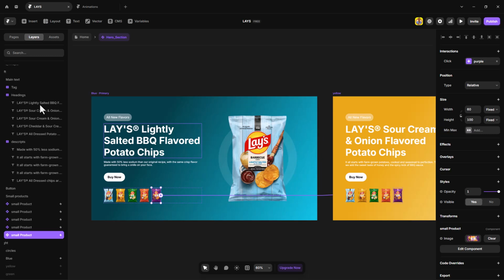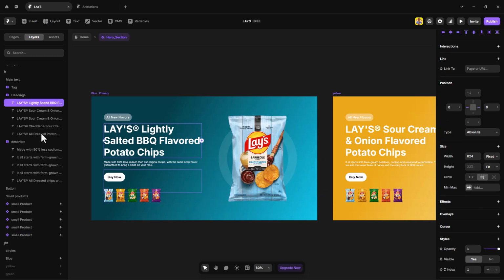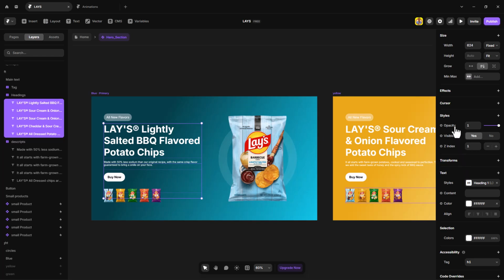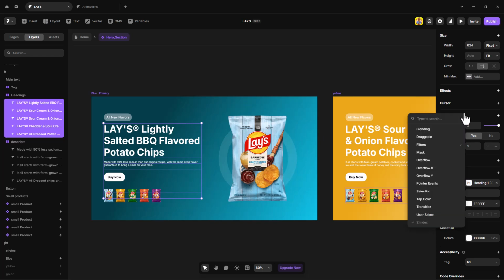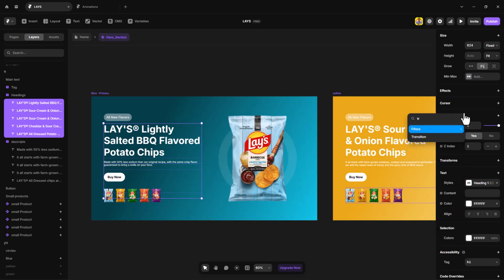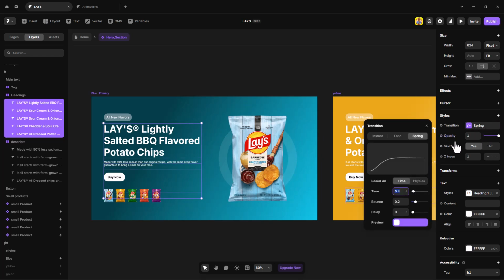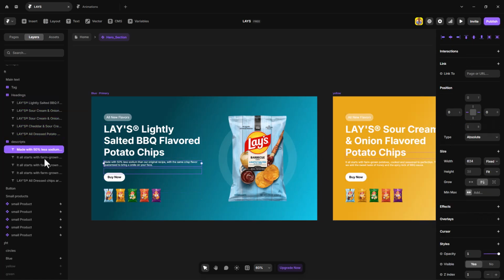Once finished, select all the 5 headings. Go to Style and add a transition. Click Spring and change the time to 1.2 seconds. This will make the transition between the two texts smooth. Let's do the same for the descriptions.